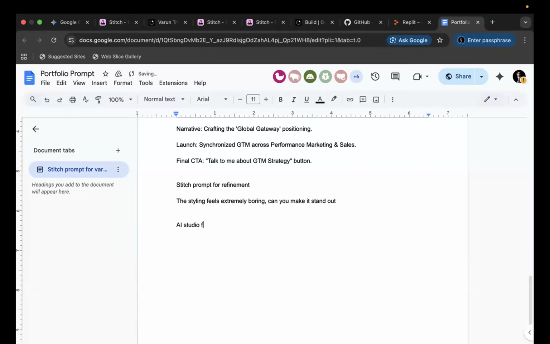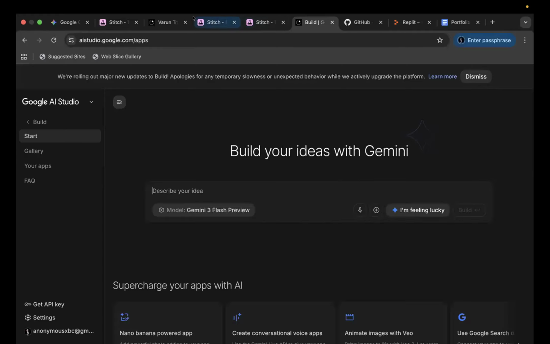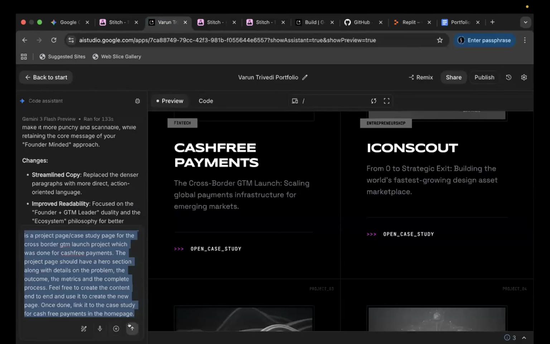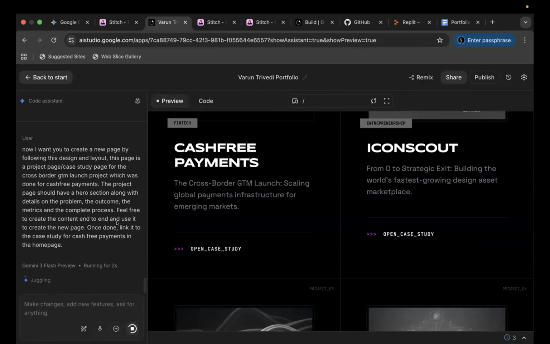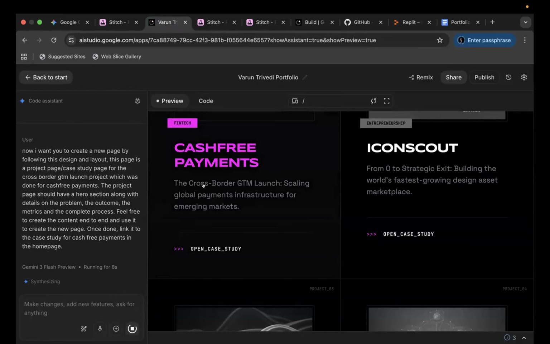So that AI Studio follows the prompt for the subpage. Just go back, and this one is the one. Now I'll try with this. Yeah. So Varun, I think it is now going to create the subpage.